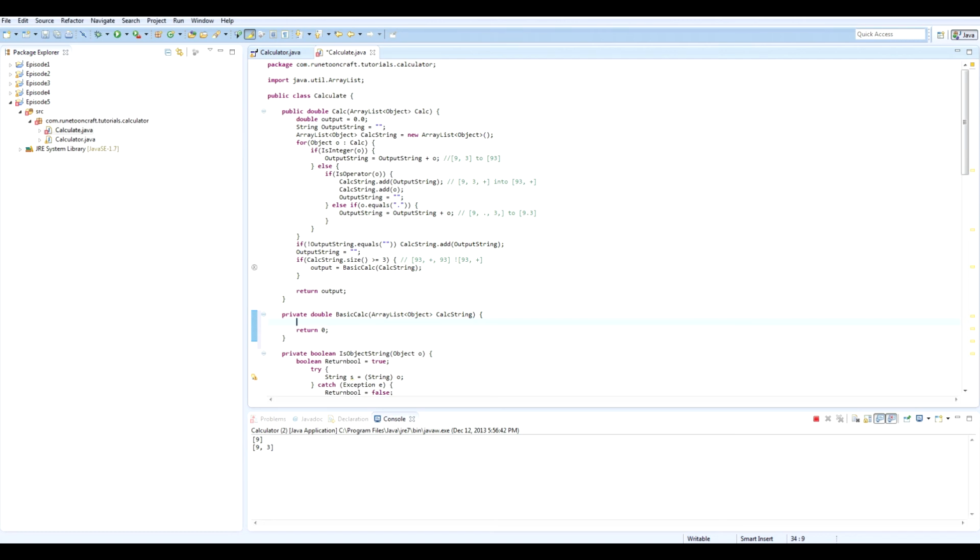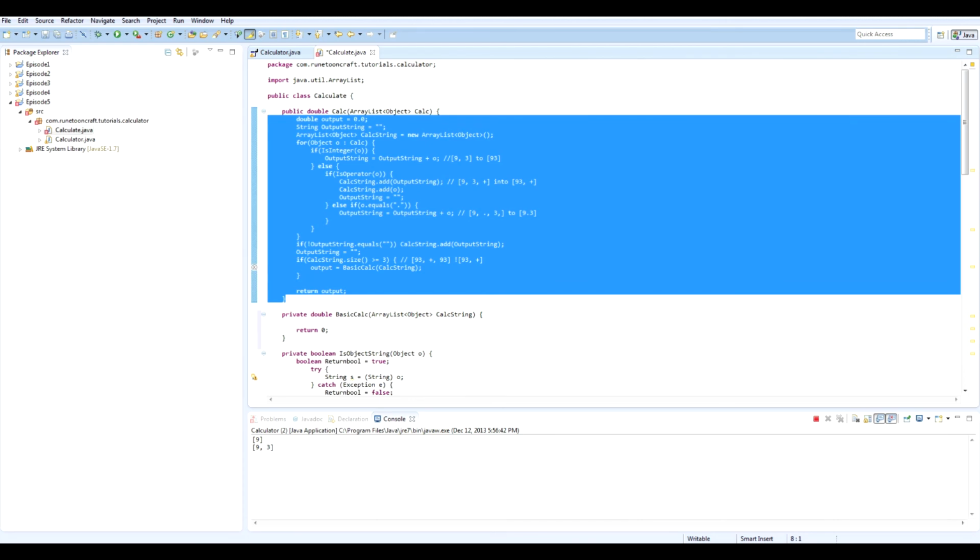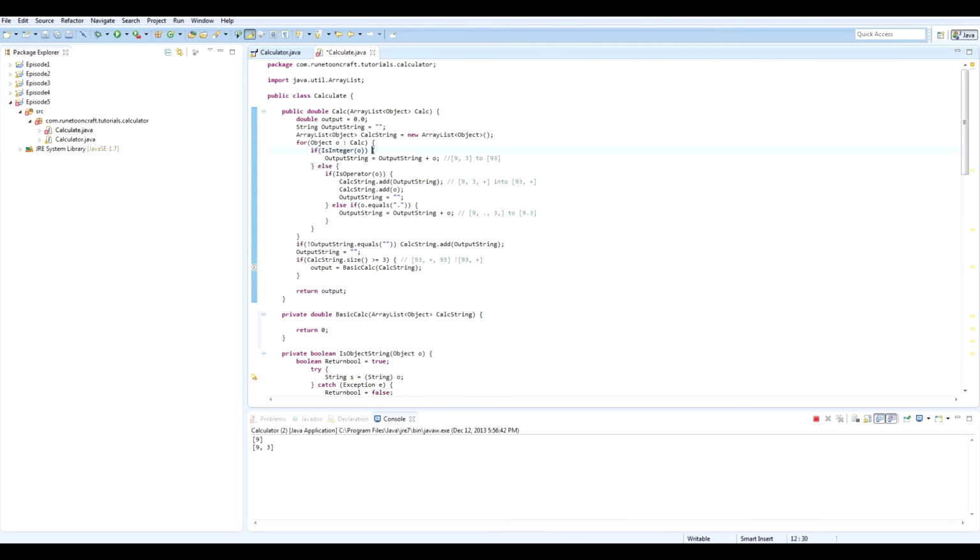So this main part here, let's just go down it again to make sure we know what's happening. It creates an output which is equal to 0 by default, and then it creates an output string, which is kind of our cache for numbers, and then it creates another object array list to save the new stuff. Then for object O in the calc object array list, for every object, if it's an integer, it's going to add it to the output string.